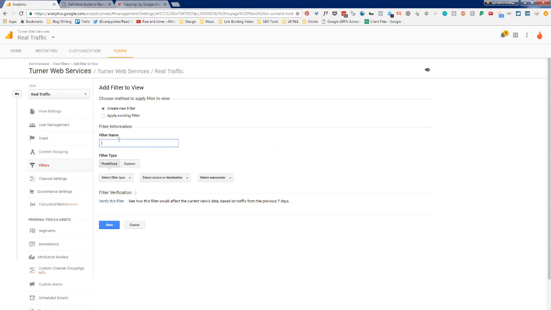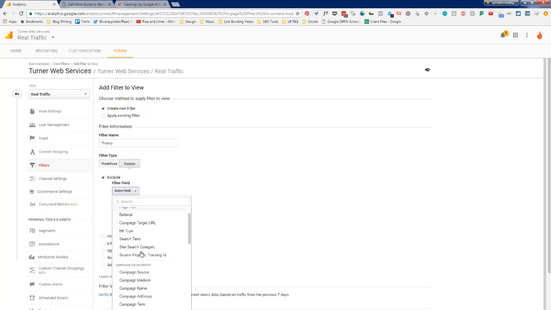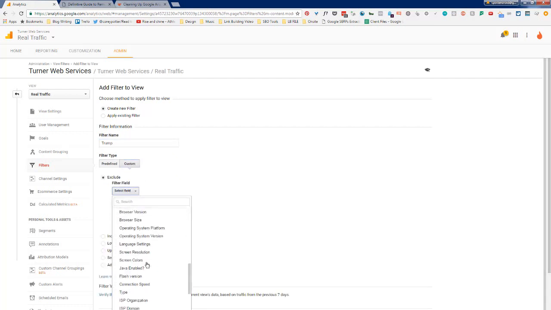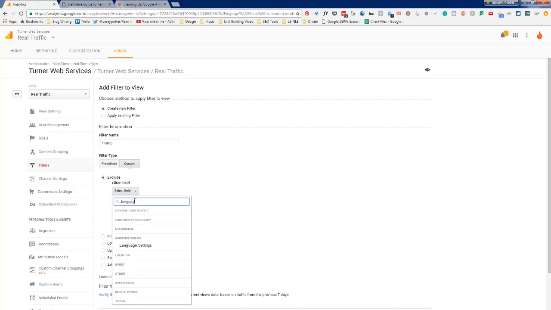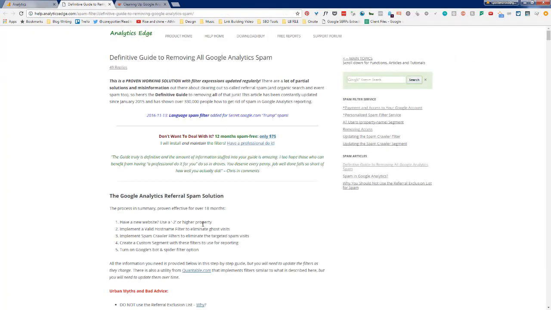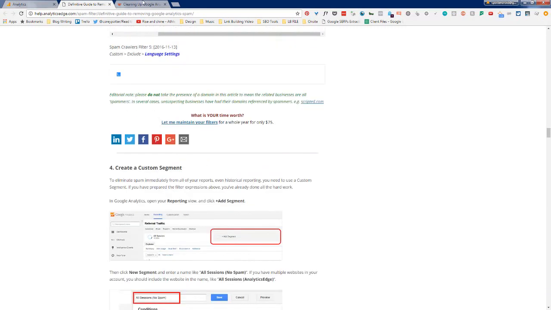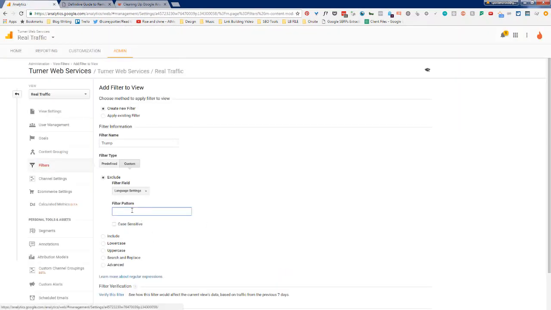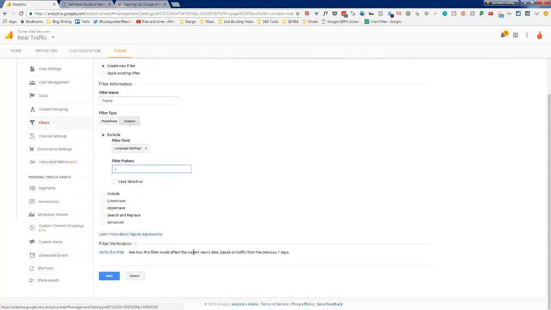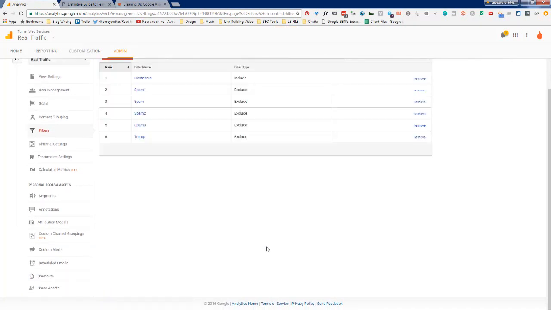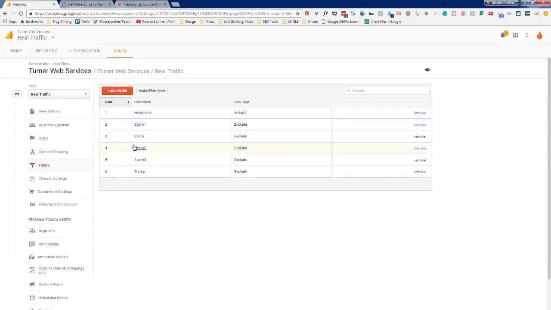Alright, so we're going to create a new one here, and we'll call this one Trump. And it'll be custom, exclude language. Is it language settings? I think it's just language. Guess it's language settings. Is that what they say here? Just double check. Language settings, yep. And then we're going to filter pattern just like this. And save that. Alright, so now we have all of our filters set up.